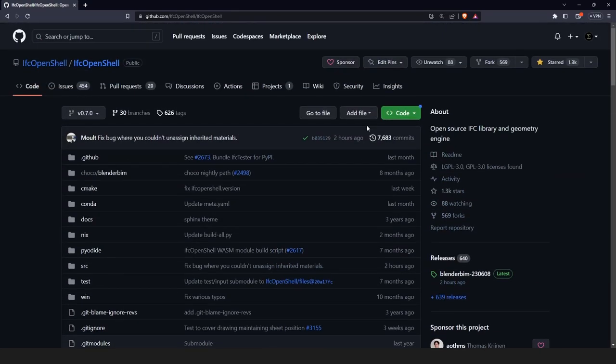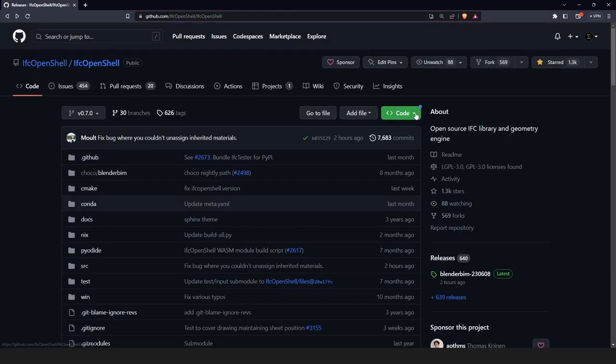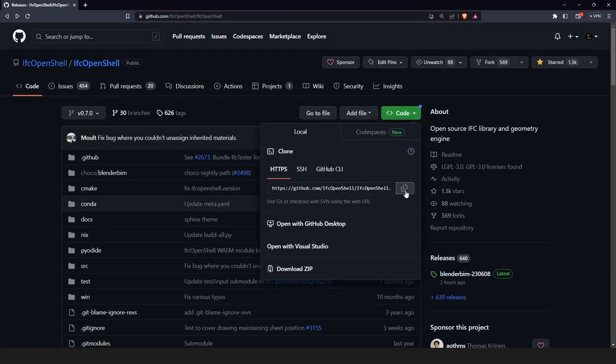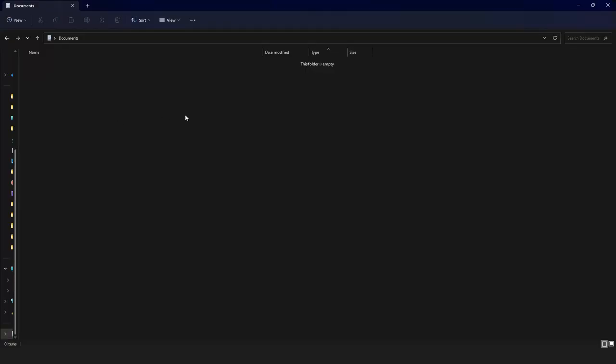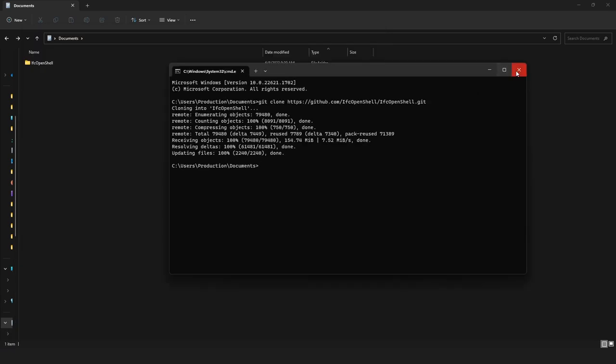Then we need IFC OpenShell. So just Google IFC OpenShell GitHub. And when you find this page, go to Code and click on Copy this link. We'll choose a directory in our computer. And here we'll write cmd. This will give us a command prompt where we can write git clone and paste our link. Hit enter. Okay, that's done.